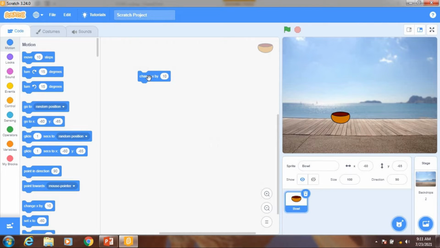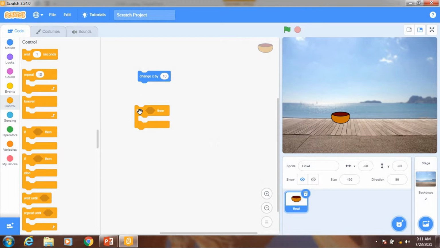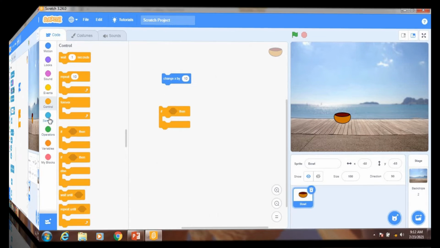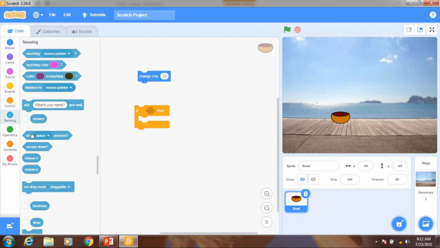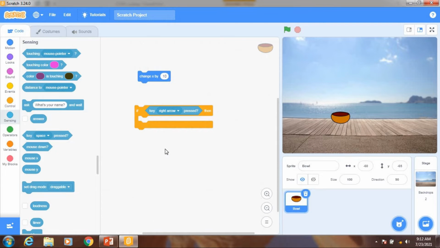Okay, next I am going to use if condition, because when I am going to press left arrow key, the ball moves in a left side, and when I am going to press right arrow key, it will move right side. So I am going to use if condition. I am going to control, and there is an if condition. This is if, and inside if we have to use a key change. So I am going to use sense block, and here is a key space. So I am going to move this part in this condition, and in the place of space I am going to use left arrow key. Means when I am going to press left arrow key, the ball will be moved left side, and when I am going to press right arrow key, it will move right side.